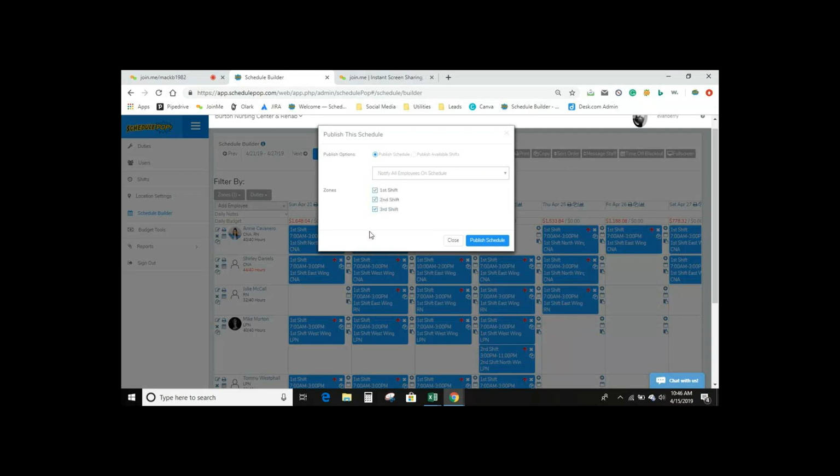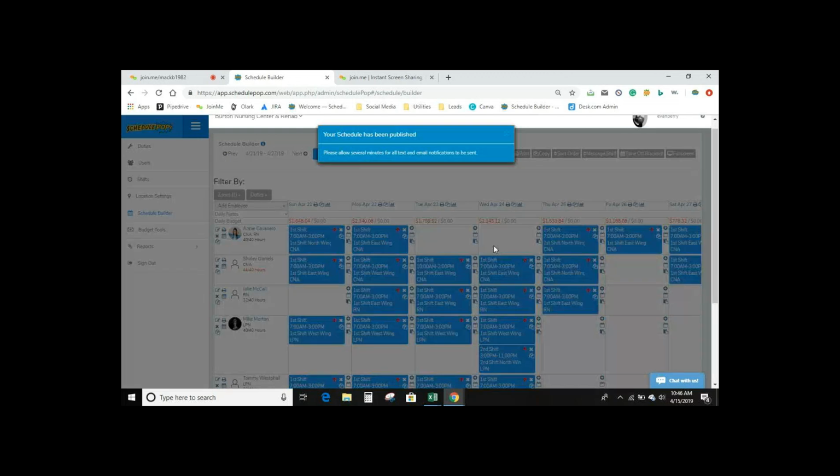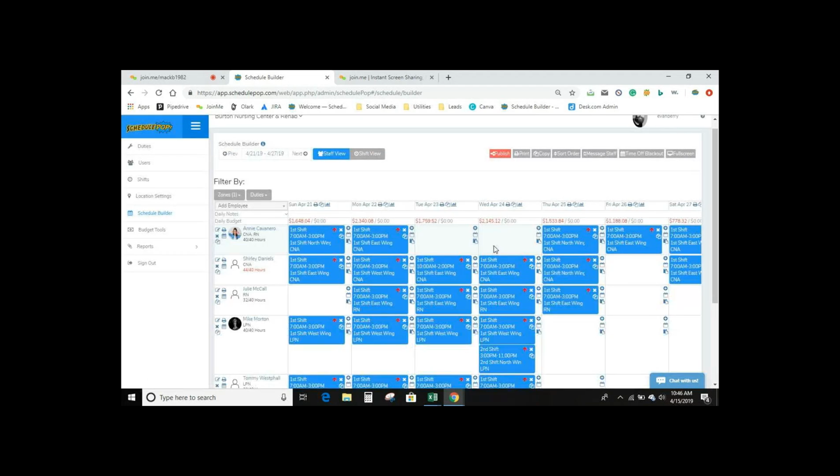And you can also select the zones that you'd like to do it. So if you've only finished zones 1 and 2, you can shoot those out before you do zone 3. So then when you're done, you click publish schedule, and in a few minutes, it's shooting out all those messages to all your staff.